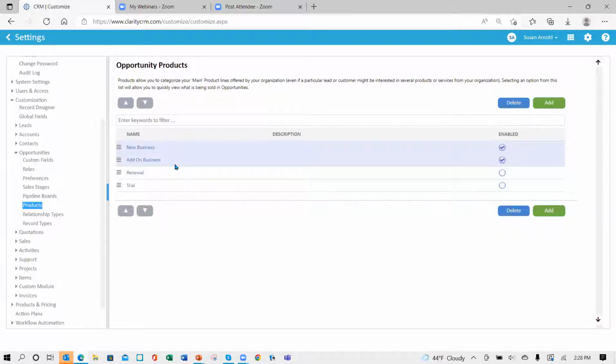So we've added new business, add-on business. So you could search for all the new business you've brought in the last 3 months, 6 months, whatever, versus add-on business. If you have major product categories like services versus installation versus whatever, you could make that in that drop down. So whatever you want to do here, it is a single select drop down.